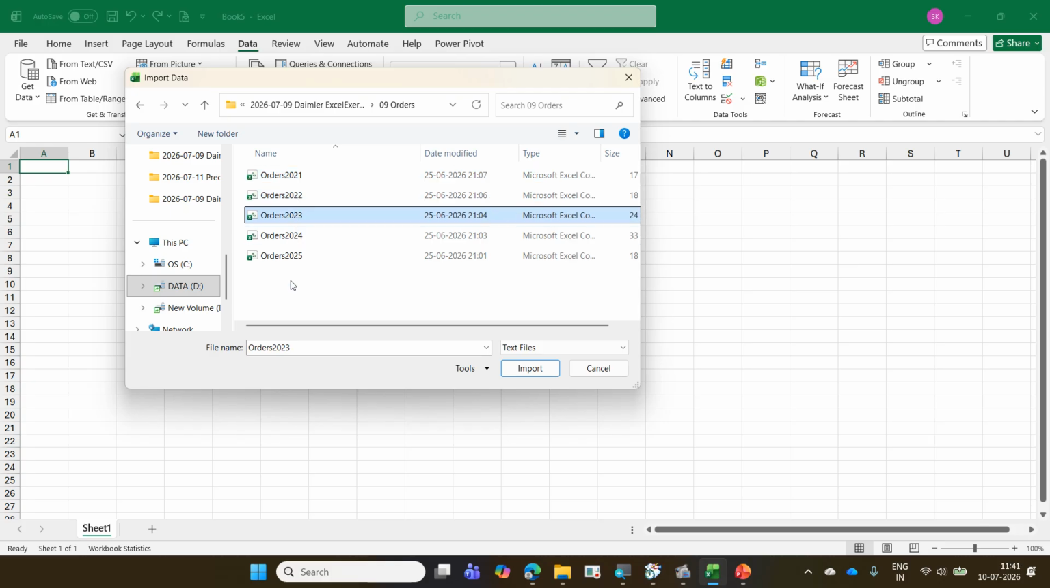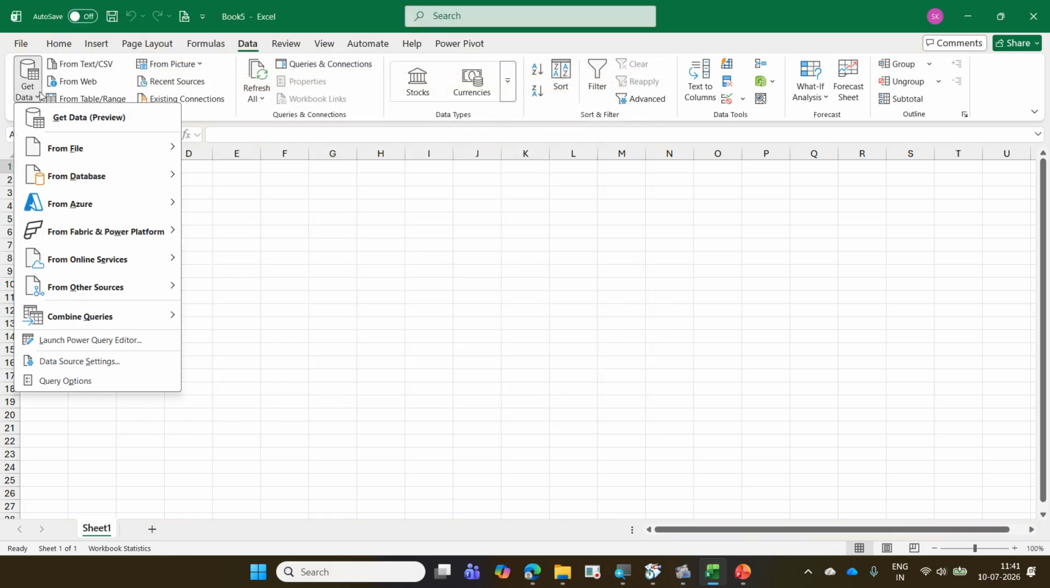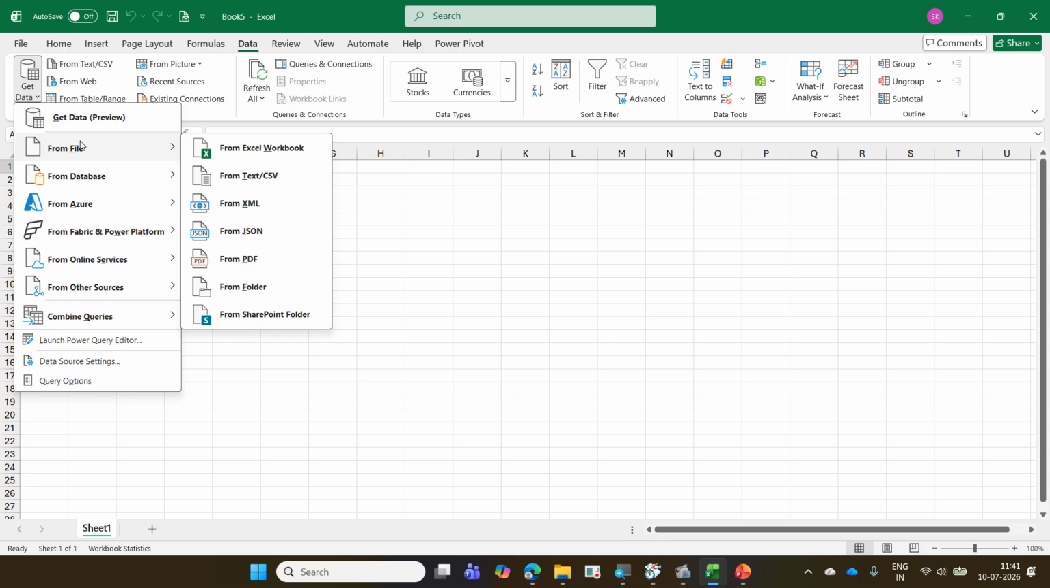In SharePoint, I have been downloading some files daily and putting them in a particular folder in SharePoint. I think you are all using SharePoint. In SharePoint also, you can have a folder. But as of now, it's in a Windows folder. So let us go to the folder.